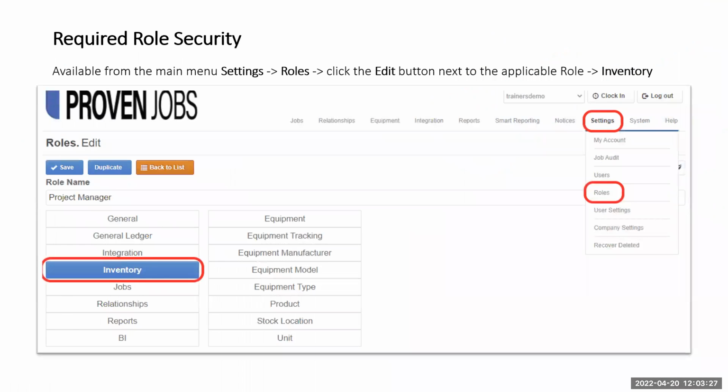Before we start to use the equipment feature in Proven Jobs, the Proven Jobs administrator will first need to review each applicable role security. There are separate securities that will allow the user to set up and maintain the equipment list, as well as security that will allow the user to transfer equipment to and from the job site location.